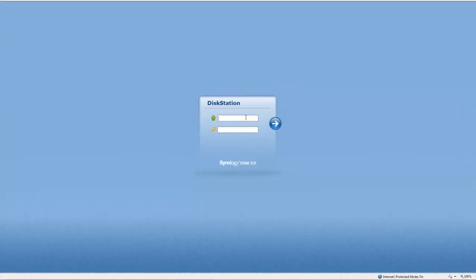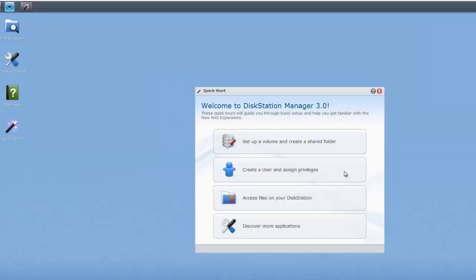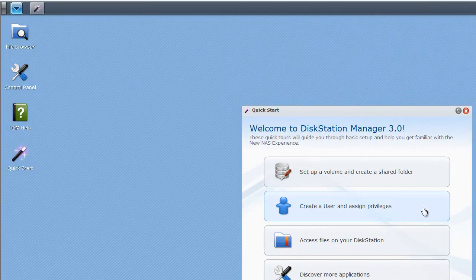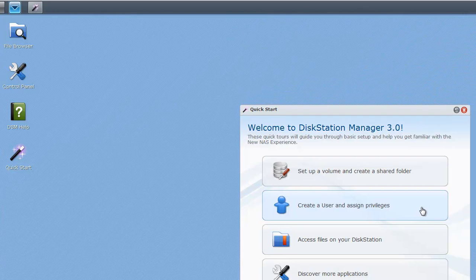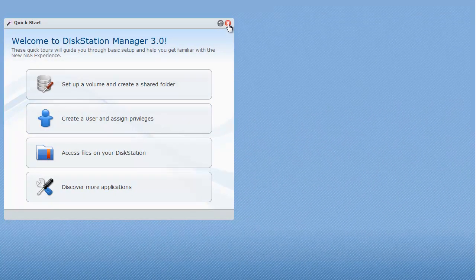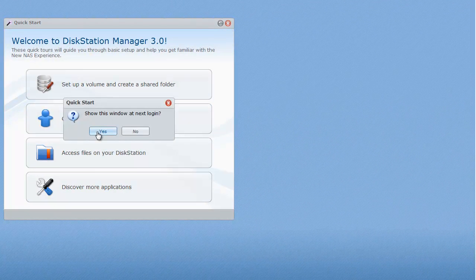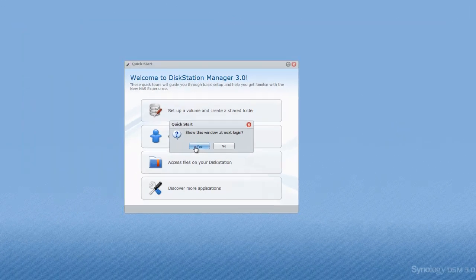So we need to sign back in. And here we are again, back with the quick start. So we've already created a volume. I'm not going to go and create a user. I'm going to leave all that, and I'm not going to access files and all that sort of thing. But let's just close this for a second and have a quick look at the window. I do want to show it next login, so I'm going to click yes.